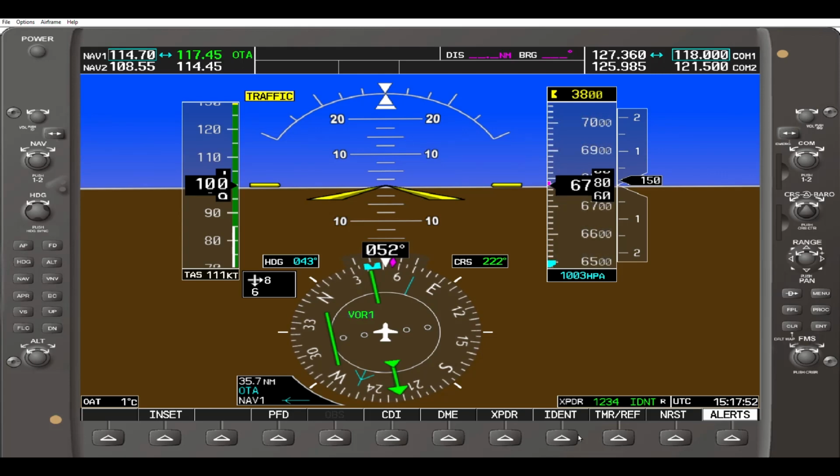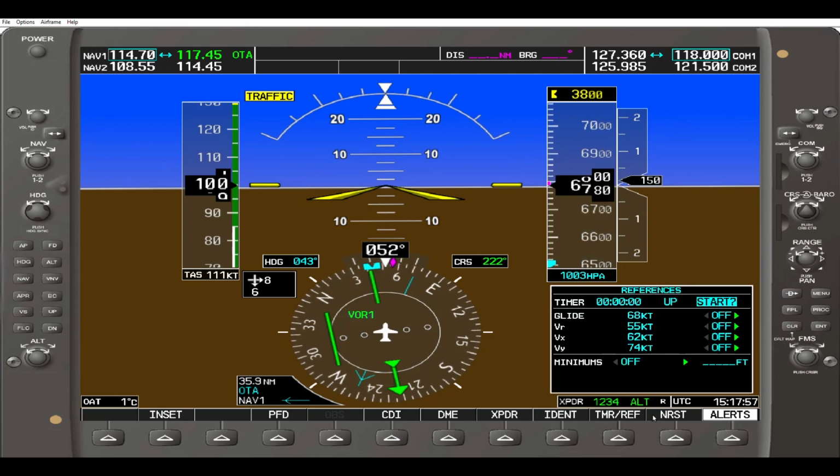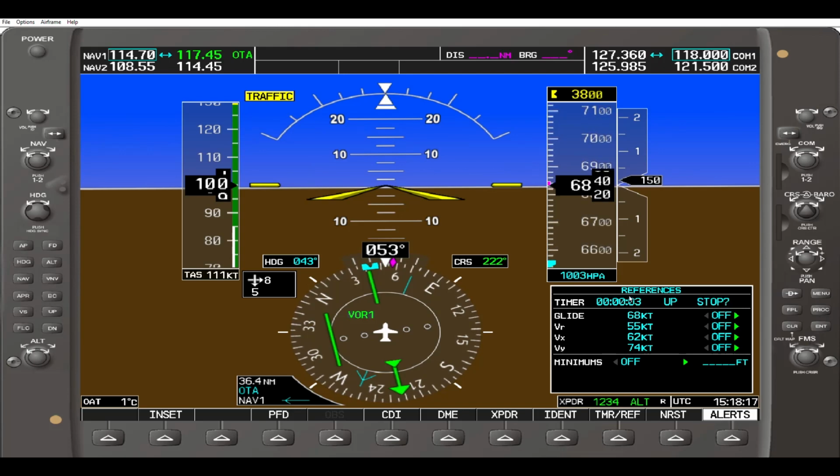Another very useful function is the timer and the reference function right here. And in the top part we have the timer. It simply counts up or down the time for us. So right now you can see it's blinking and it's asking if we want to start. To start it, we have to go here and press enter, and you can see the timer is running. You want to stop it, press enter again. You see it stopped. You want to reset it, press enter again, and it has zeroed out.